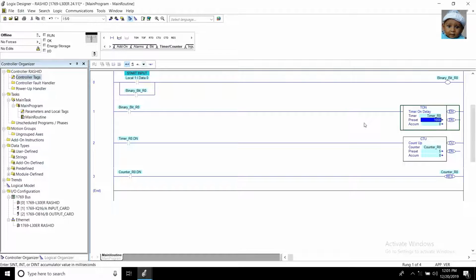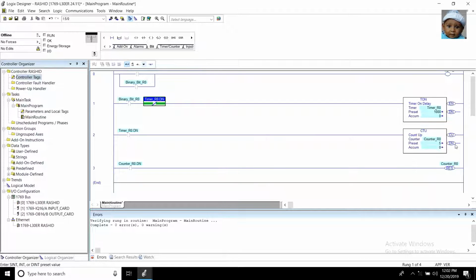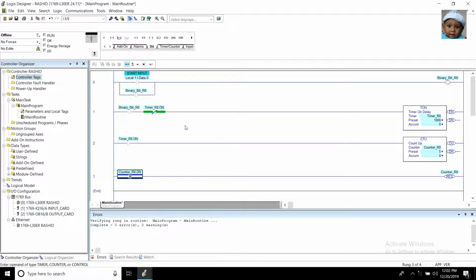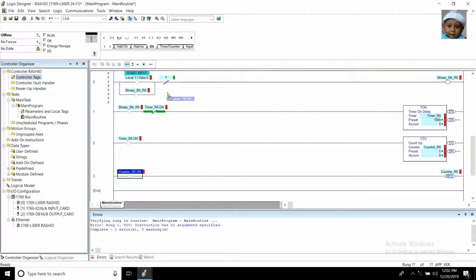Okay, now you can understand the program: if you start the input, the binary will latch and it will start the timer. When the timer done bit comes, it will count 1. But I have to reset the timer every time. Then the counter will count. Whenever the timer resets, the counter will count once more. So I have given the timer done bit.